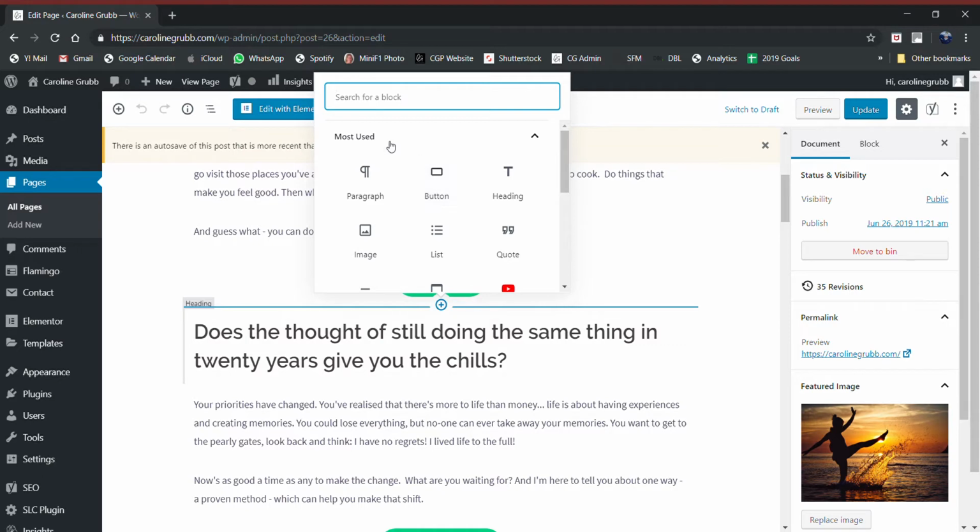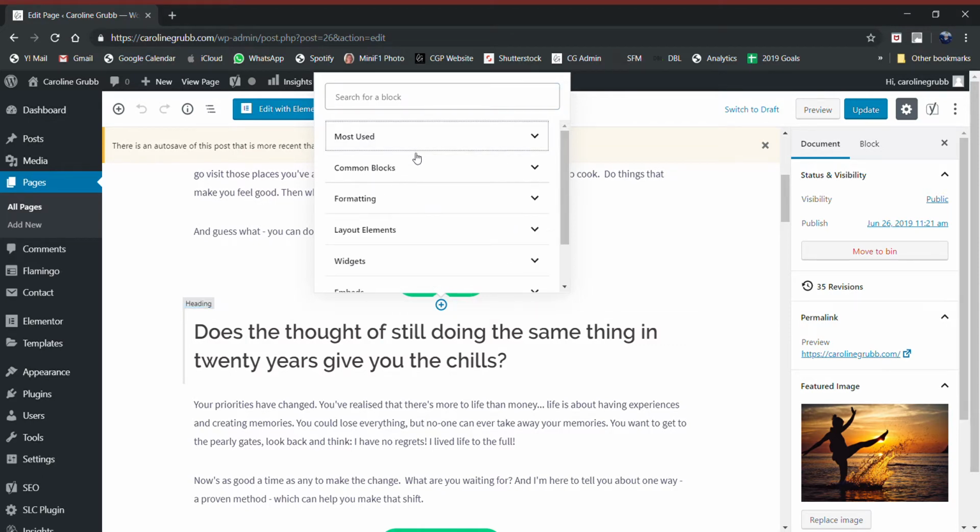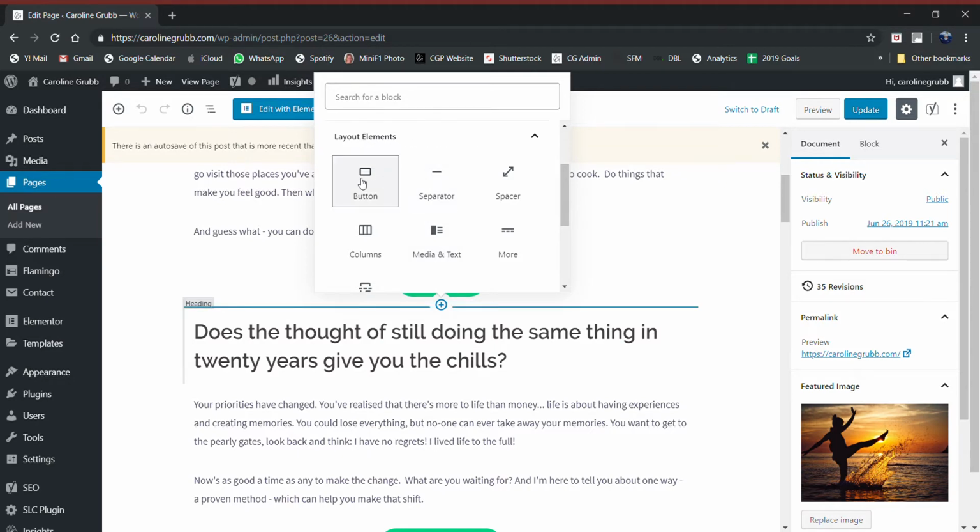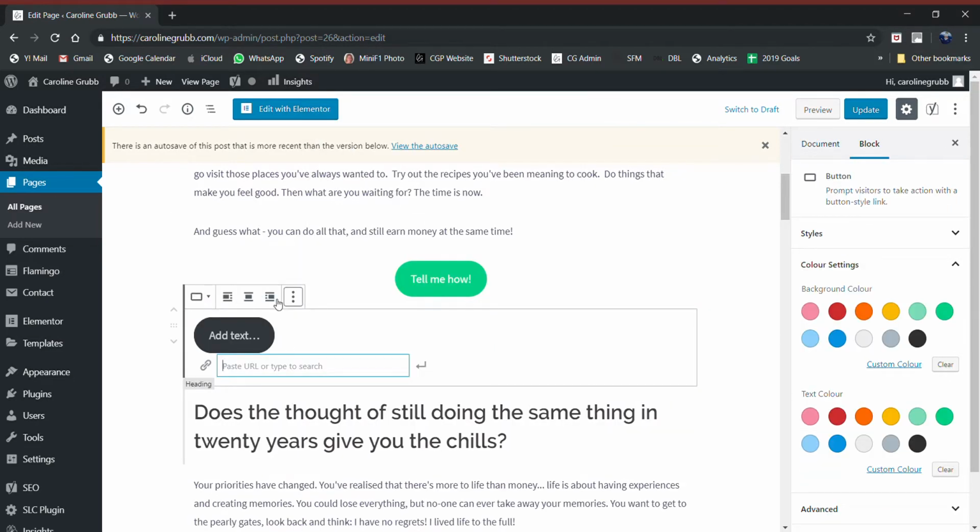Now this is under my most used section because I use it quite regularly, but if I scroll down there's different types of blocks that you've got available to you in WordPress, and I think it's under layout elements is where you'll find button. So if I click that, it adds a new button for me, and you can see my button is black and it's on the left hand side. So first thing I'm going to do is change the colour to match the other ones on my site. I'm going to go over to this right hand side, and this is where I can change some of the settings to do with my button.